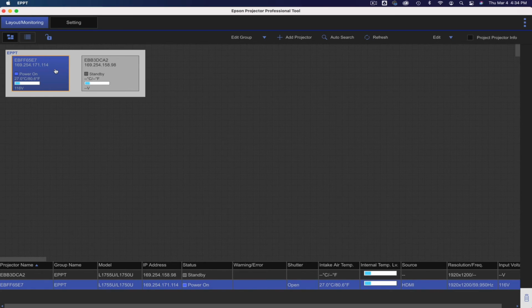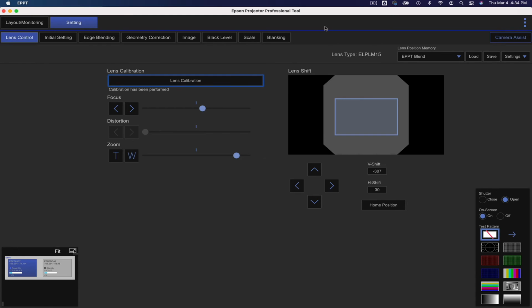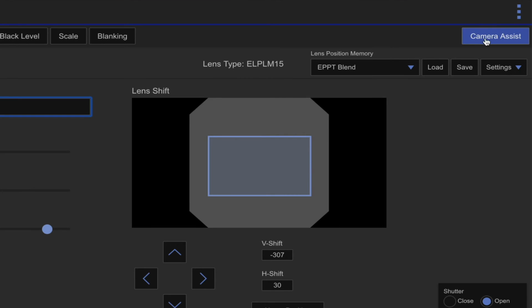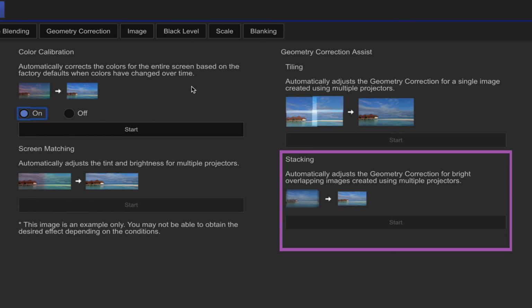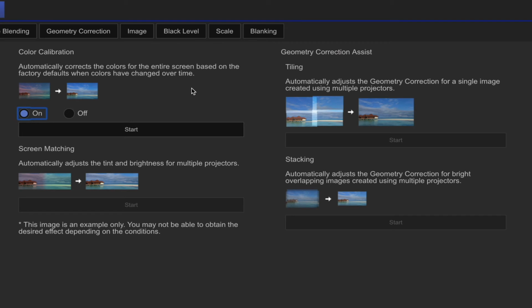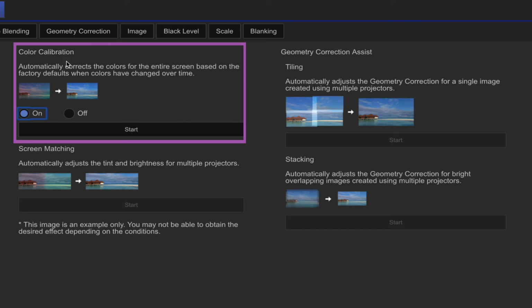Under the layout monitoring, I'm going to select one projector, then go to settings. Under the settings tab, you will find on the far right side, camera assist. Click this button. We will cover screen matching, tiling, and stacking in another video that covers multiple projector configurations. Right now, let's do the color calibration.